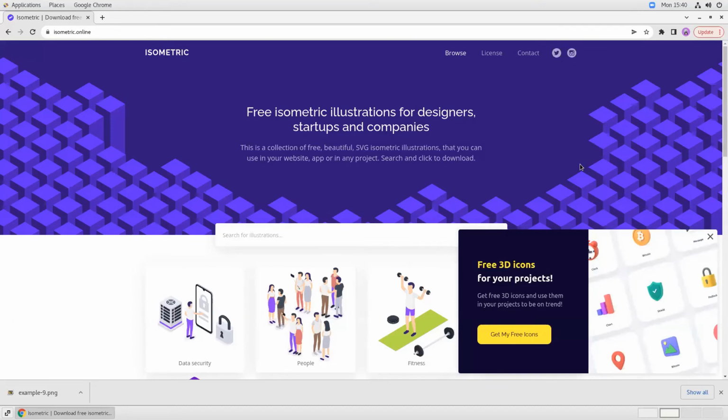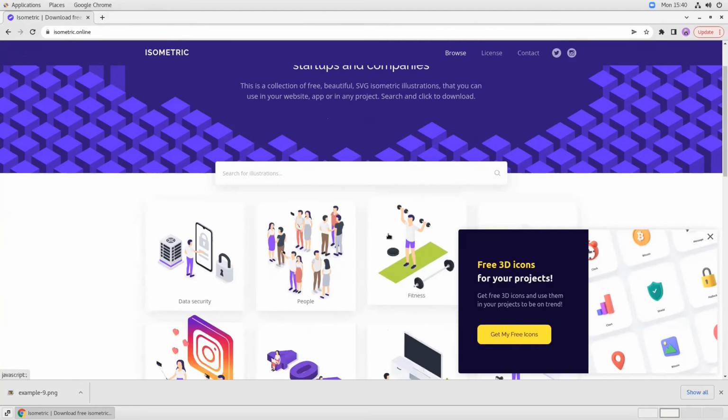The next in the list is called isometric.online. This is again another person called Sergey, and he developed this one. And I think that's pretty cool. It gives you a collection of free, pretty SVG isometric graphics that you can use in your website, apps, or any other project, and you can download it completely free again. This is an MIT license, so you can use this illustration for your personal or commercial use.